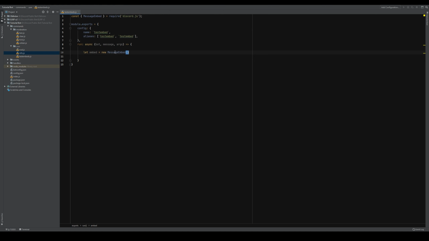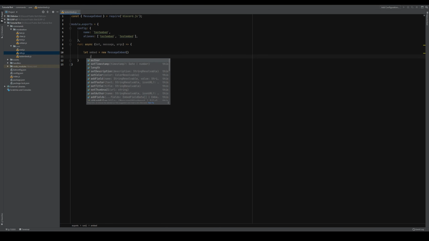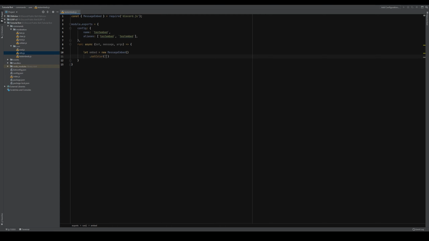What that does is that calls up the MessageEmbed function, and the two parentheses open it so you can put stuff in it. Okay, so now let's see if we can do so. First off, we'll start out with setColor. We're going to set color to, let's say, a hex.